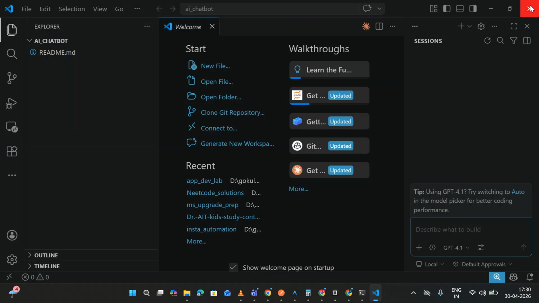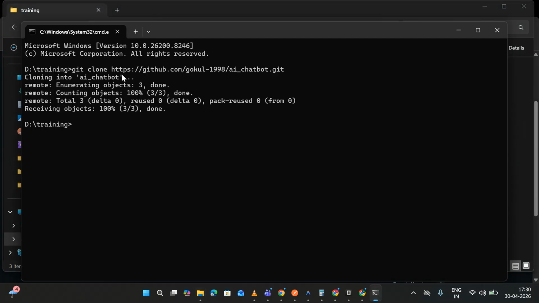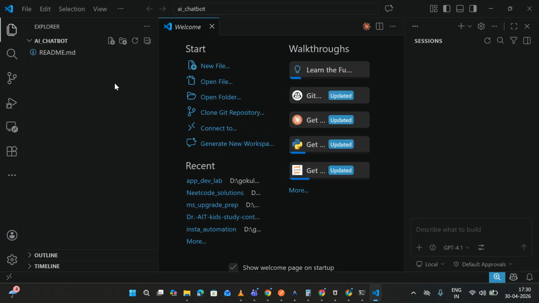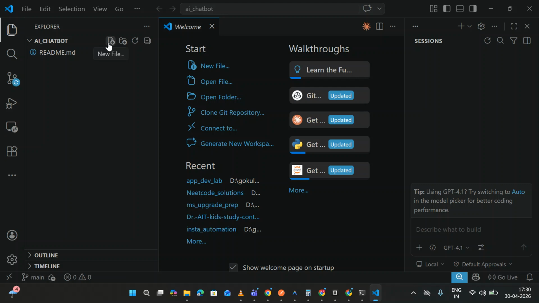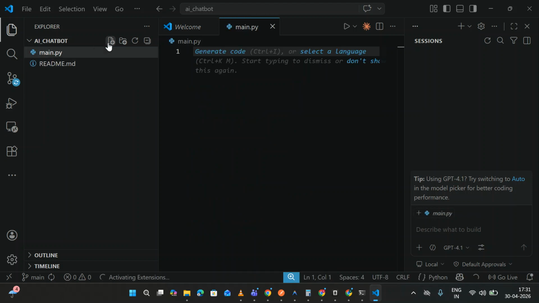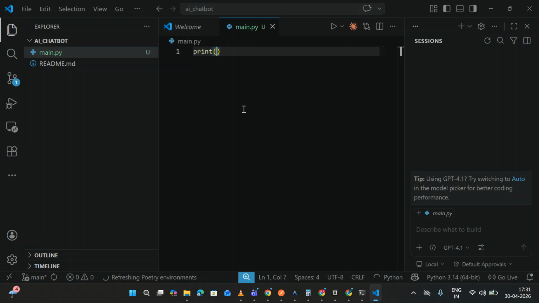An alternate way is, since we have cloned it here, simply type code, space, and your folder name. You should already be in training. AI chatbot. Done. So this is how we clone and open it with VS Code. Now let me create one sample file, main.py, and print hello world.